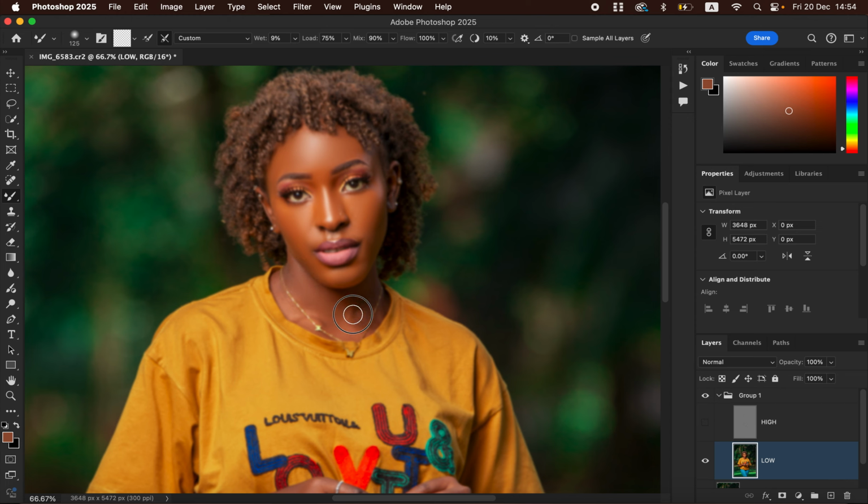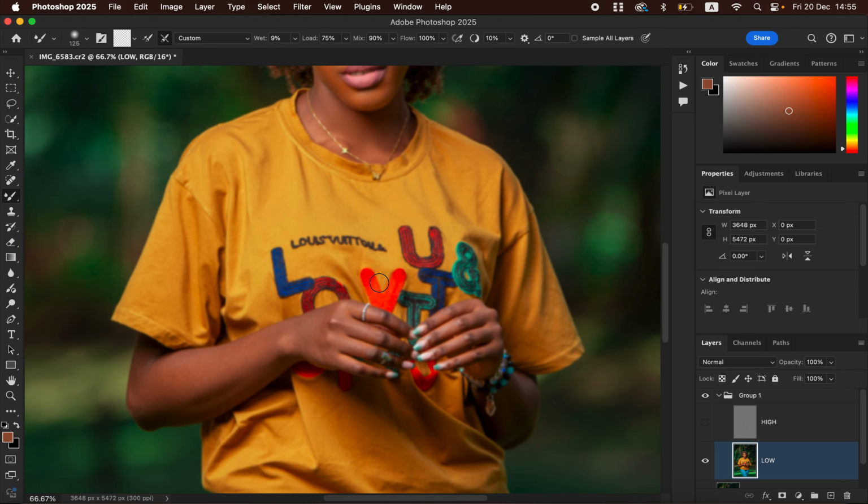So you can see editing photos in Photoshop is as easy as this. So just come right here to the hand area and also blend the transitions just like that. So you mix the midtones alone, the highlights alone, and the shadows alone. And in this, you're going to be maintaining the original details or the original shape of the model's body. So just take your time as you're trying.